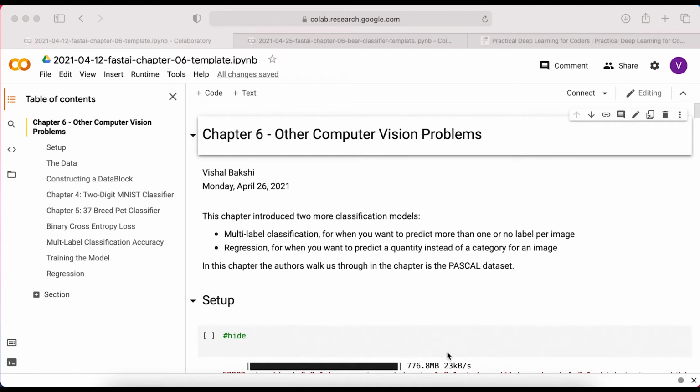Hi everyone, my name is Vishal Bakshi, and in this video I'm going to go through Chapter 6 in the Fast AI textbook. And this chapter is about other computer vision problems. Part of going through this chapter involves reviewing Chapter 4 and 5, and the further research section of the chapter also includes some review of chapters, I think, 1 and 2, well, mainly Chapter 2. So this will be a good review of the book so far.